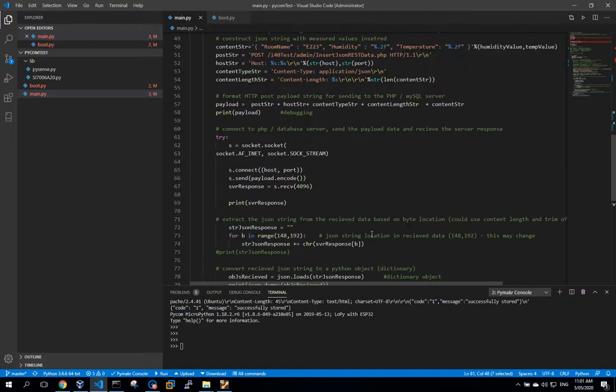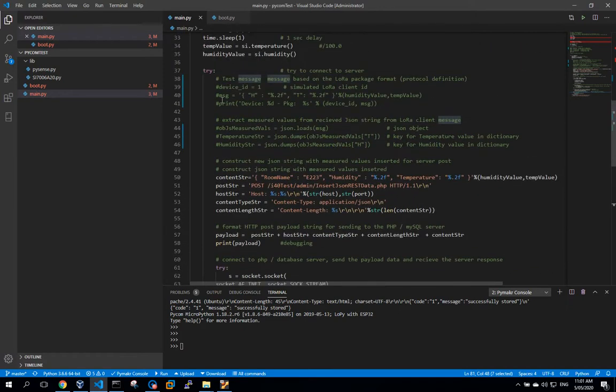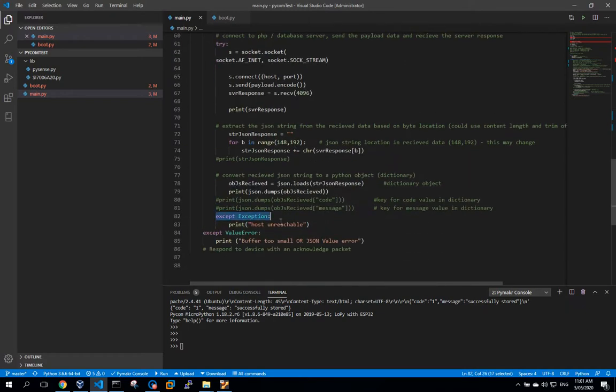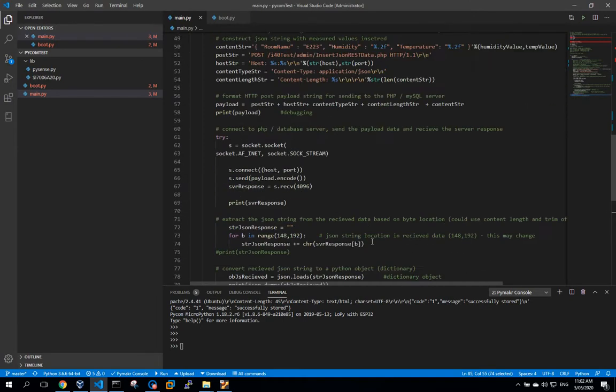If we have any issues, notice that this is all wrapped in a try catch block. So we've got a try down here. And if we have any errors, then we're going to pick that up as an exception. Or if we've got a value error type exception, we can pick that up here as well. And that's the essence of the code.